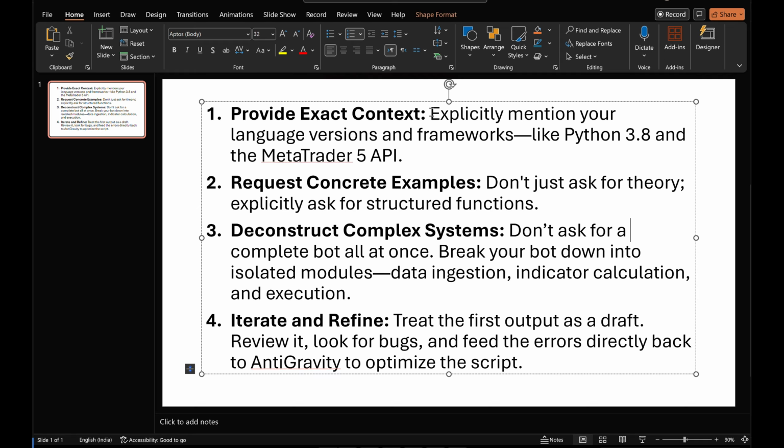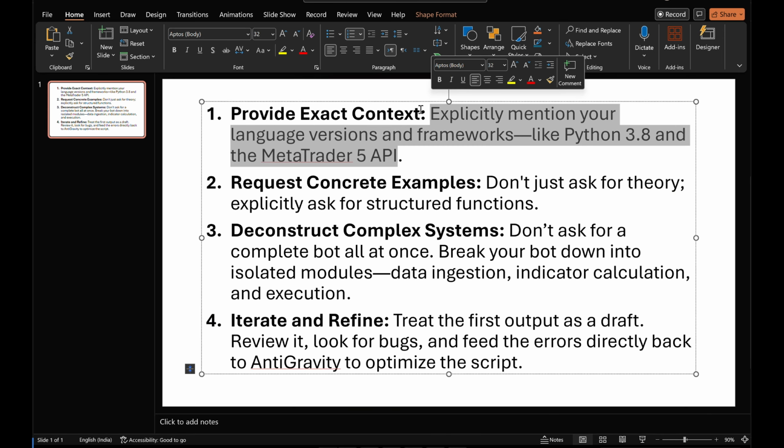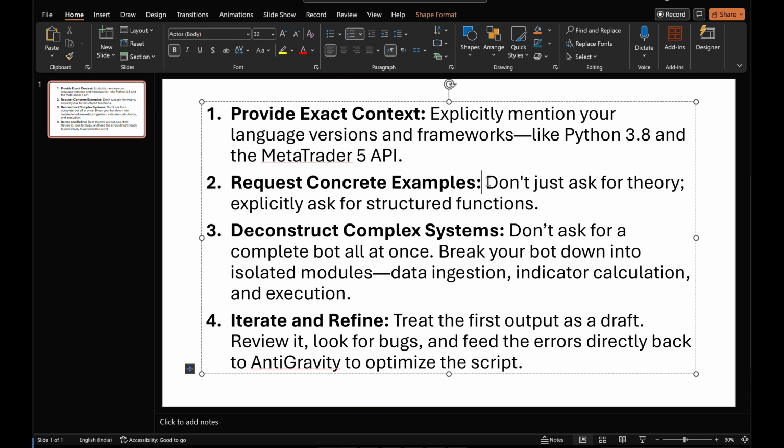To get flawless code out of anti-gravity, you must practice precision prompt engineering. There are 4 rules to follow. Provide exact context, explicitly mention your language versions and frameworks, like Python 3.8 and the MetaTrader 5 API. Request concrete examples. Don't just ask for theory. Explicitly ask for structured functions. Deconstruct complex systems. Don't ask for a complete bot all at once. Break your bot down into isolated modules: data ingestion, indicator calculation, and execution.